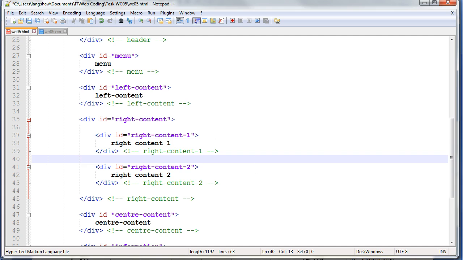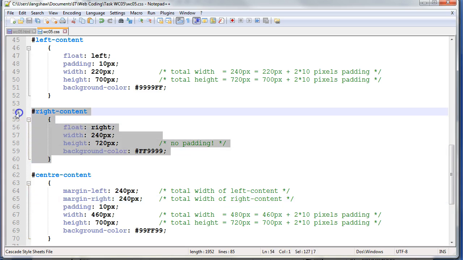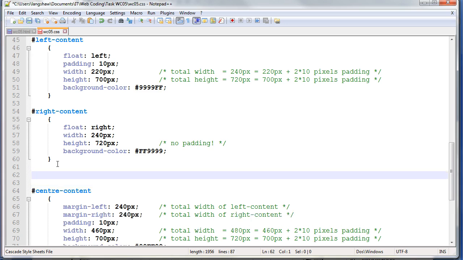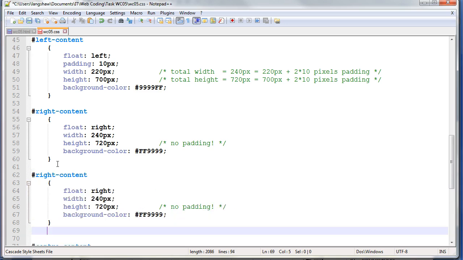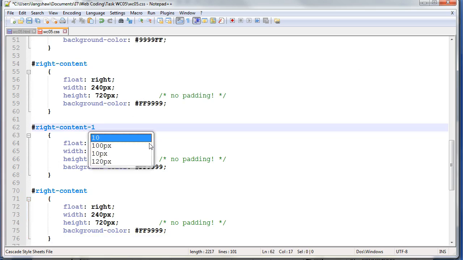Now, in the CSS file, add styles to set the padding and height of each of these divs, taking the padding into account for the total height. Given that the right content div has its width set already, and the two divs we have just created are its children, they will inherit its width by default.